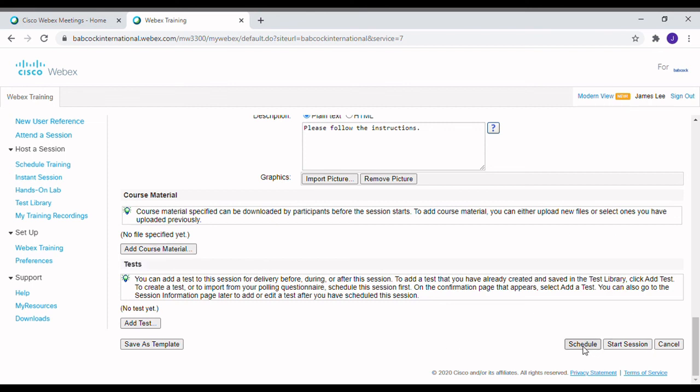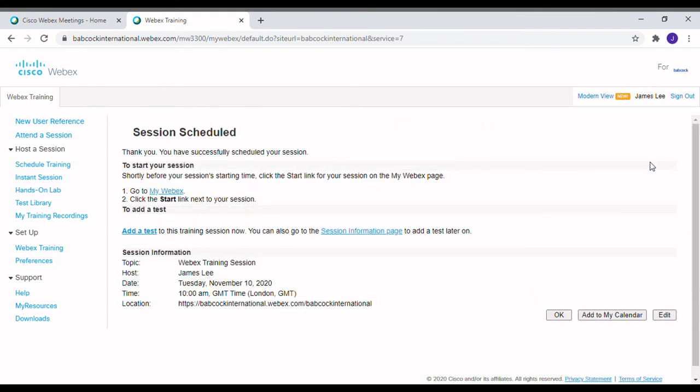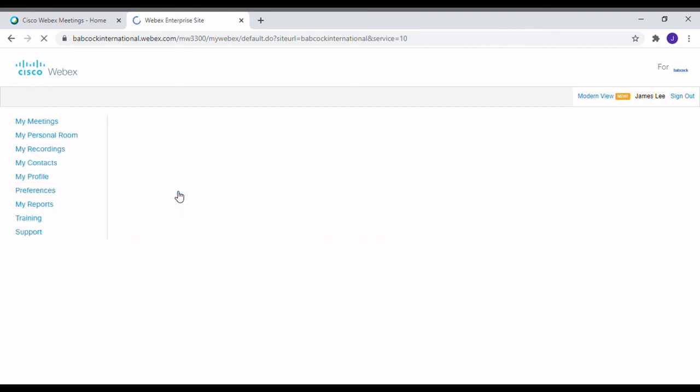Now once you're happy with all of that and you're ready to schedule the meeting, click on Schedule and it'll show you that the session has been scheduled. It tells you where to find the session. It tells you what the information of the session is. You'll probably receive an email as well to say that you've scheduled the session, and you may receive another email that has the attendee invite as well.